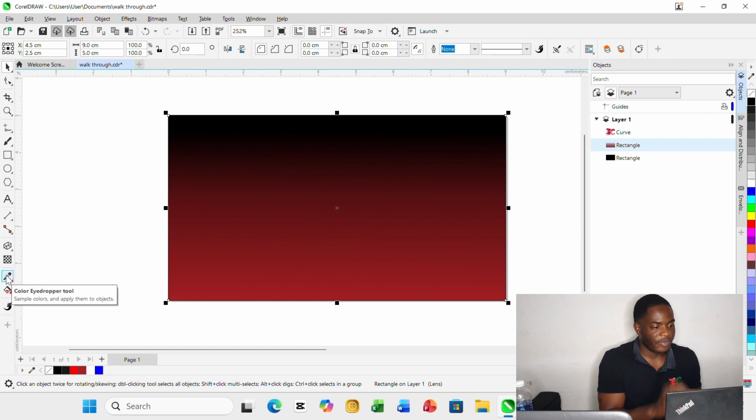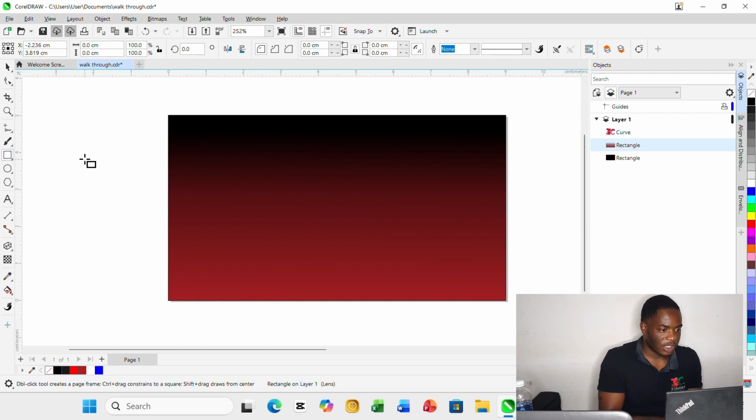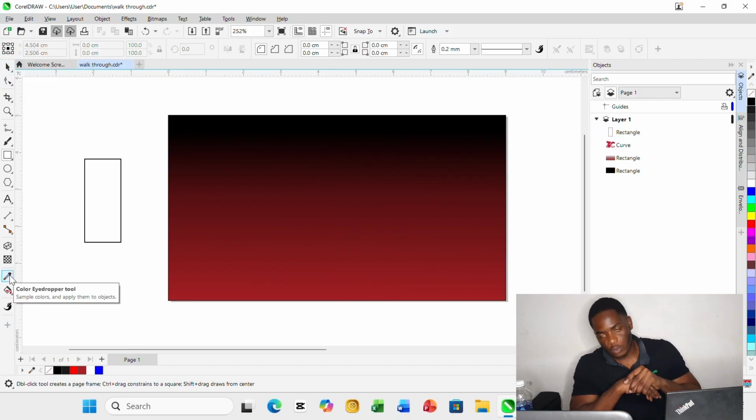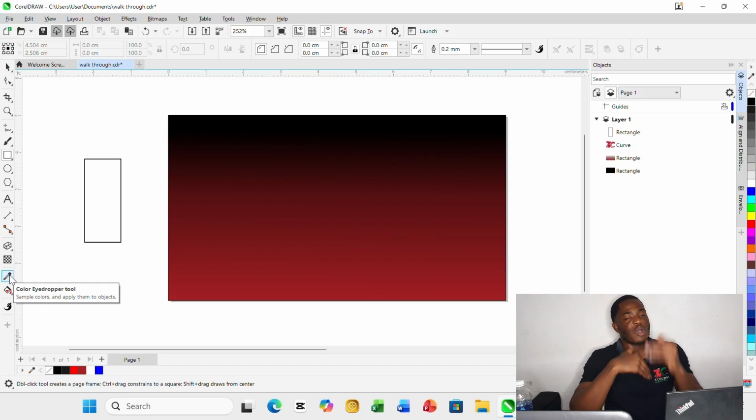We're going to this one, the eyedropper tool. Let's draw a shape real quick. Now, for the eyedropper tool, say you have a project, and maybe a client says, can you design me a business card? I already have my logo, and I would like you to use the color of my logo, right?